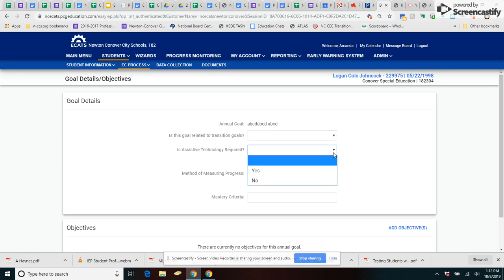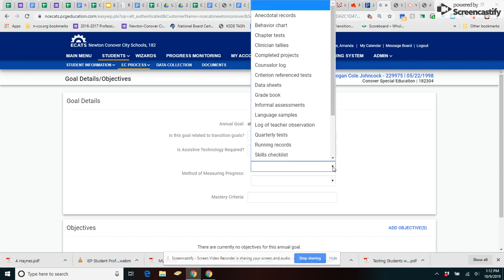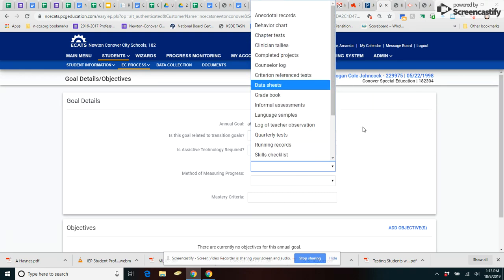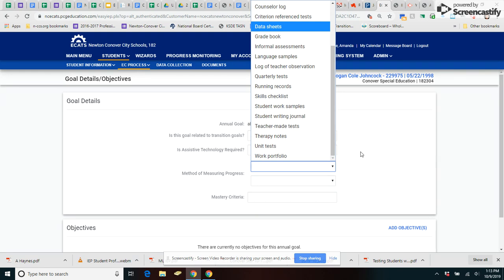Is assistive technology required? If you clicked yes in the special factors, yes, assistive technology is required. How are you going to measure progress? You have to have two measures of progress. And this gives you a drop-down box of many, many choices for you to choose from. Remember, whatever you choose, when it comes time to progress monitor, that is the specific type of information that you will have to enter. It's very, very important that we keep everything connected and as specific as possible and not just say anecdotal notes. Because remember, anecdotal notes don't stand up in court.